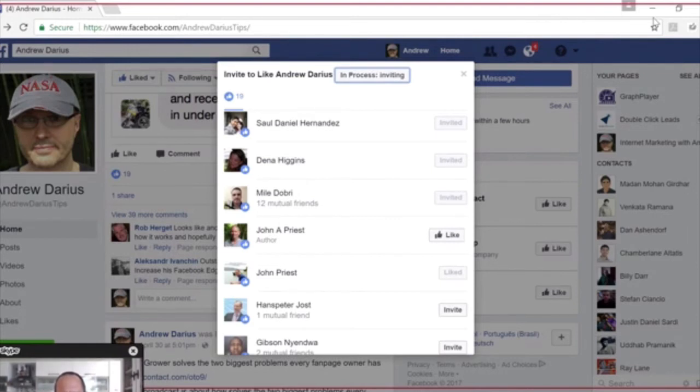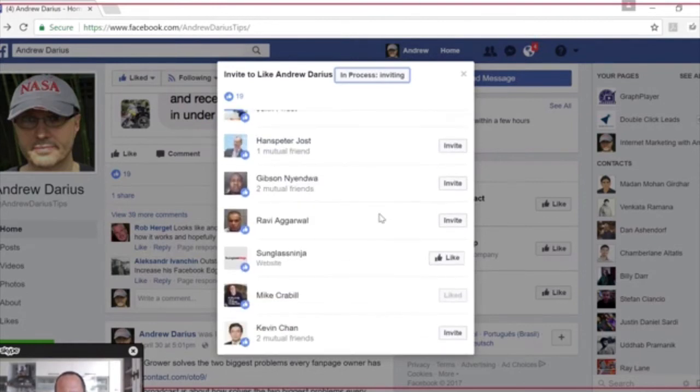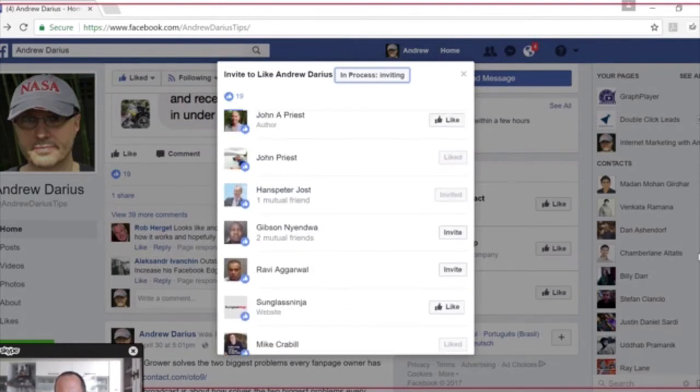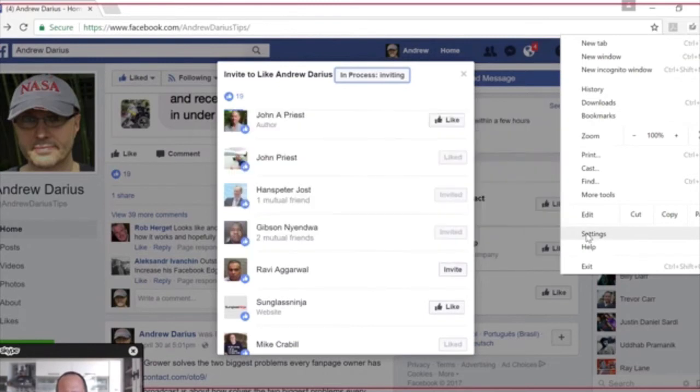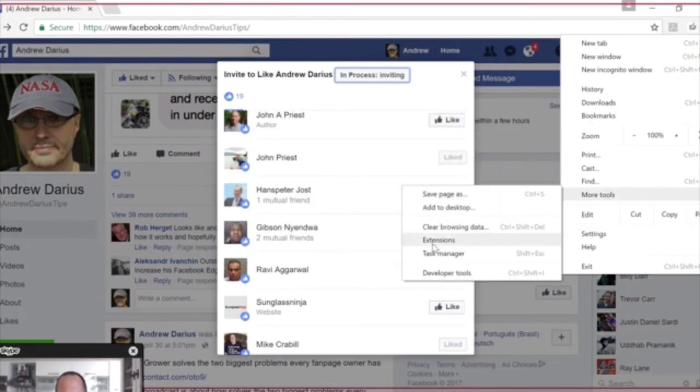Cool. And you can see who's been invited here, and people that have liked it, and it's just going to keep on going down through. Talk to us a little bit about, I know there are some settings there that you can decide how long you want it to wait and whatnot. Yes, let me go to the settings.